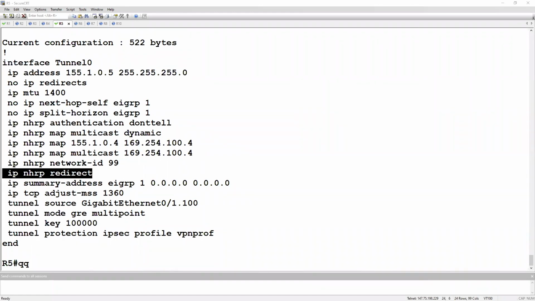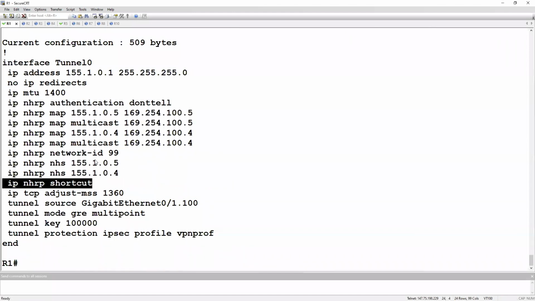There's a question: how do the spokes choose the primary hub? Is it an order of operations? I believe it's just based on the config order, that router 5 is listed before router 3 in the configuration. So if you were to delete these two statements and then swap them, then it would prefer to use router 4 over router 5.